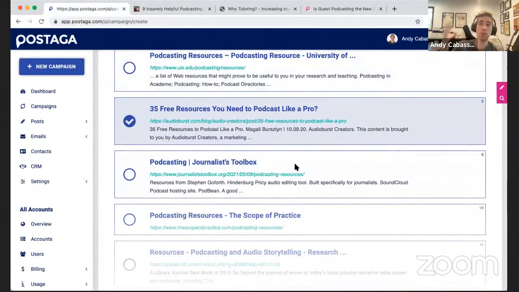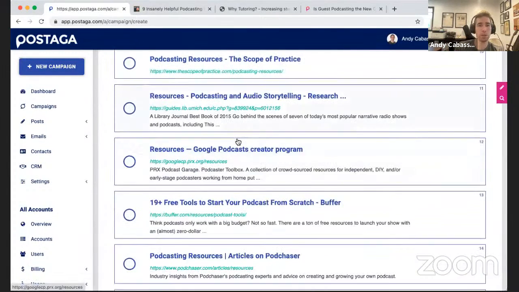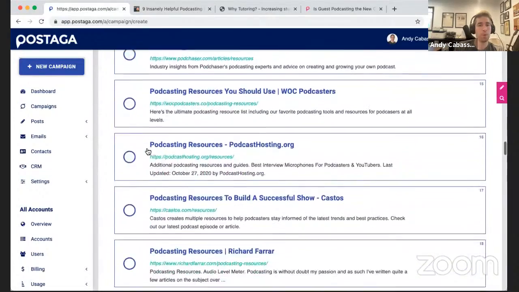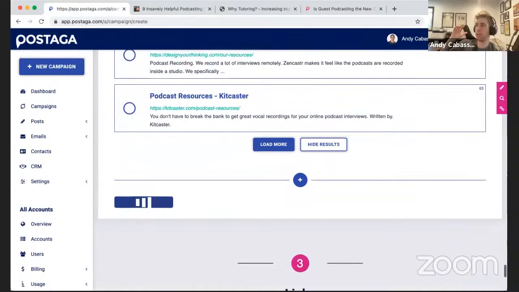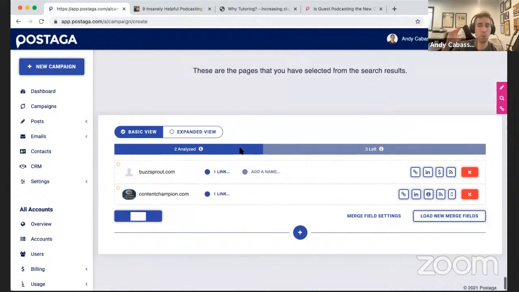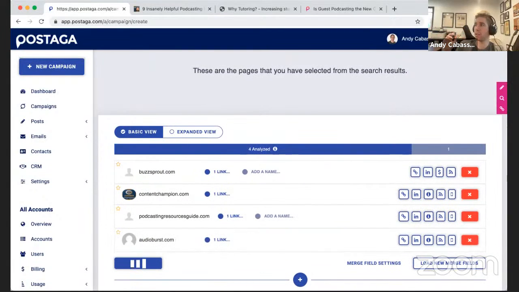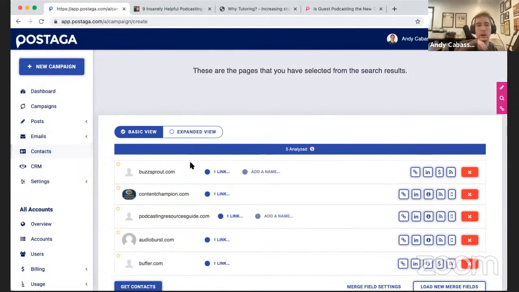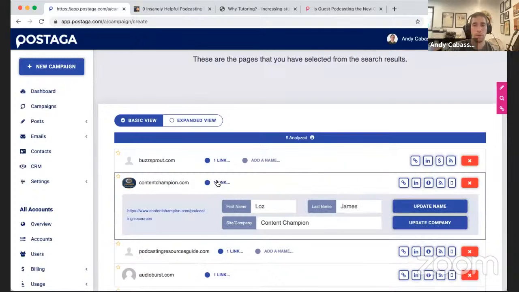From here, I'm choosing which websites I want to reach out to. Once we're happy with the websites that we want to reach out to, we can analyze these links to find the right contact people, and then find their email addresses. And then from there, we're going to pitch them. For example, Postaga will automatically try and find the right person, which saves us a lot of time.